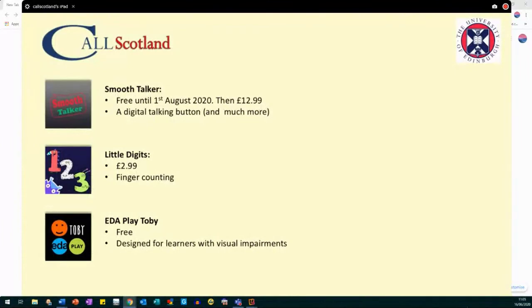Because of technical difficulties, we've slightly run out of time to look at the final app that I wanted to show you, which was a free app, which is new to the app wheel this year called Ida Play Toby, and it's a super app for learners who have got visual impairments, really high contrast, simple screen with audio and visual rewards. It's a cause and effect app, so it's a really nice scaffolding tool, and you can turn various different features on and off.